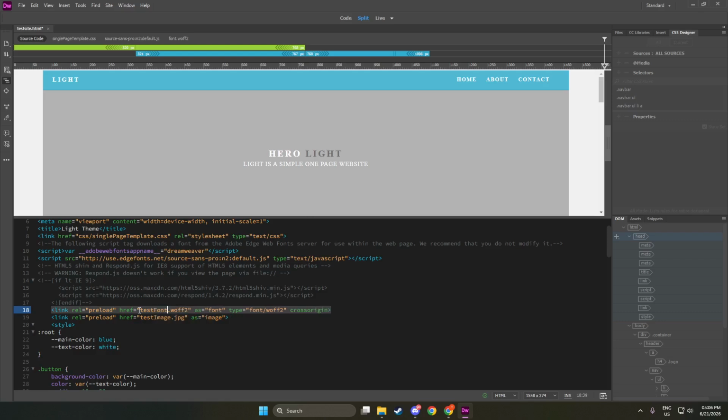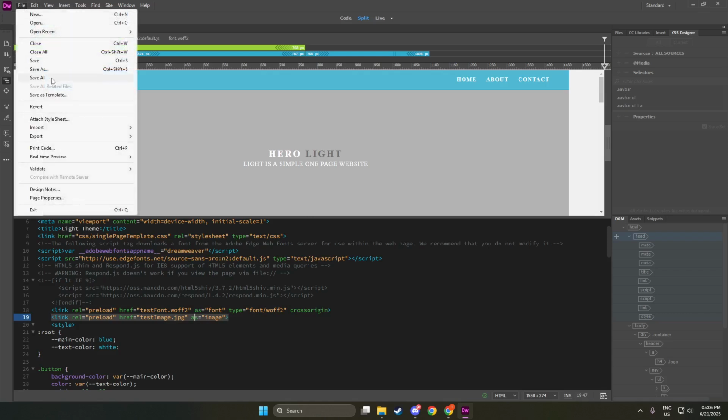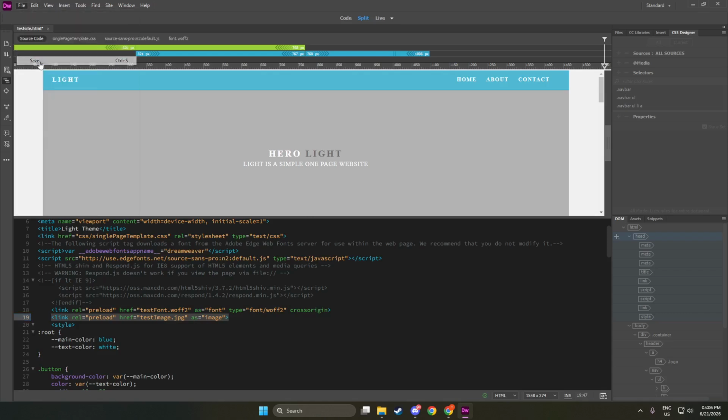Finally, press F12 to preview your website. This action opens your default browser and loads your page, allowing you to see the impact of preloading firsthand. You should notice that the fonts and images load faster, creating a smoother user experience.